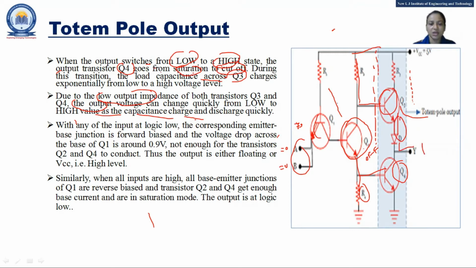From the NAND gate, as we all know, and as we saw previously, the NAND gate output works like this. If both inputs are 0, we receive 1, and if 1 1, we receive 0. For 0 1 also we receive 1, and for 1 0 also we receive 1. So if both inputs are equal to 0, we saw that we receive output 1.